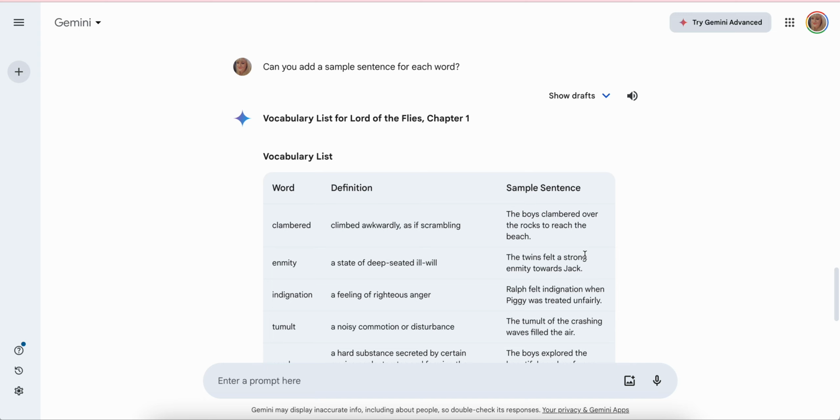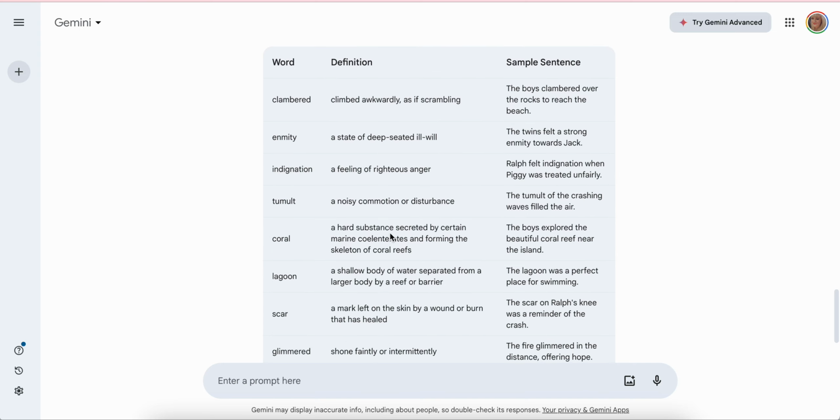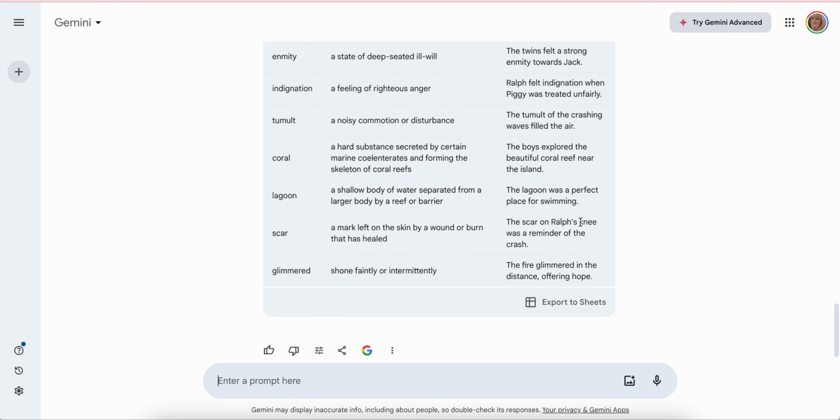And there we go. So we have our word, we have our definition, and we have our sample sentence. You can export this directly to Sheets. You can share this with your teacher team, your co-teacher. You can copy it and paste it if you want it in some sort of other format.